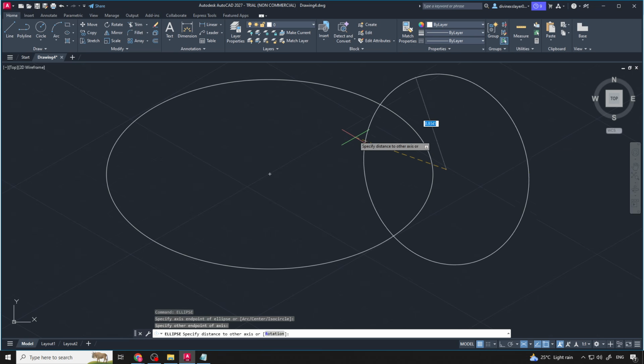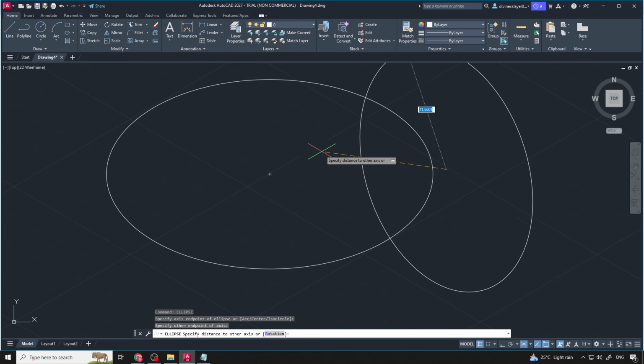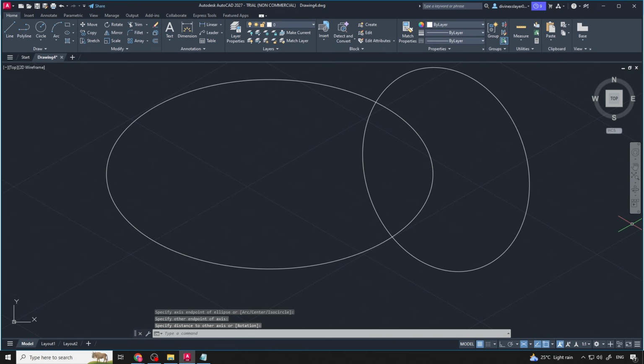You can repeat the same process whenever you need to create additional isometric circles in your drawing. And that's how to draw an isometric circle in AutoCAD.